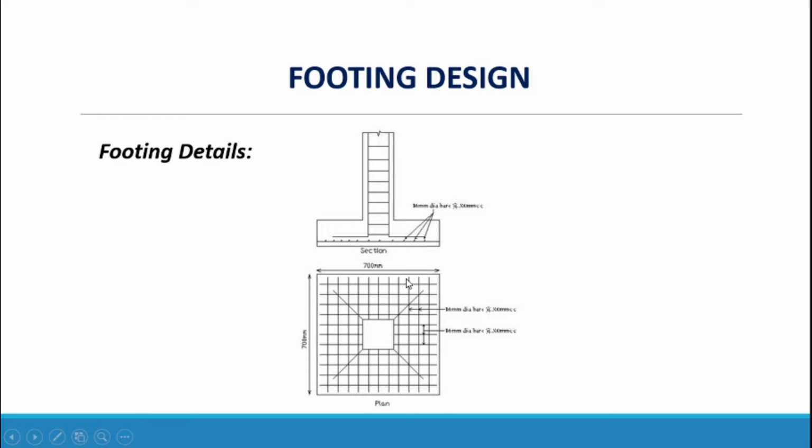Footing details. We have the dimension of the footing and the column at center, and we have the matting for both ways, the connection from column to footing, and the thickness of the footing.